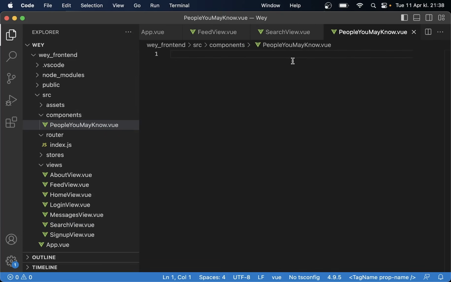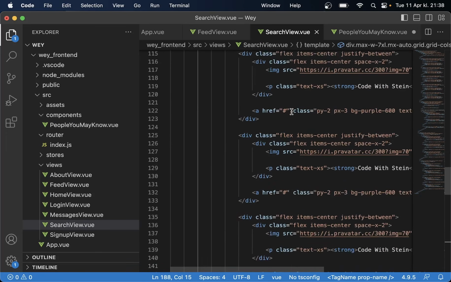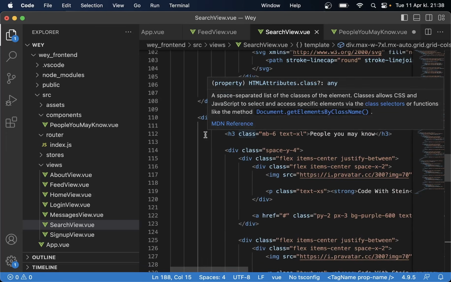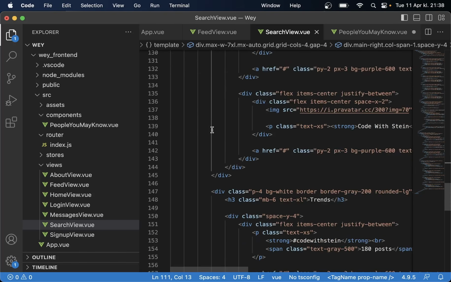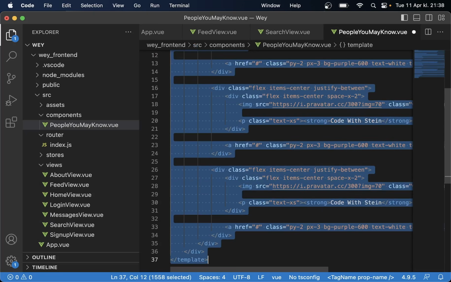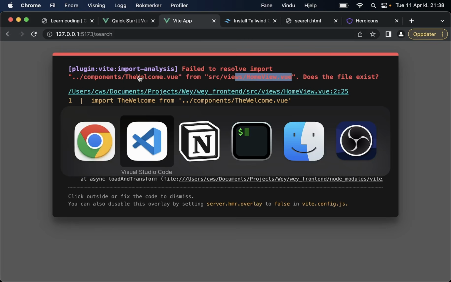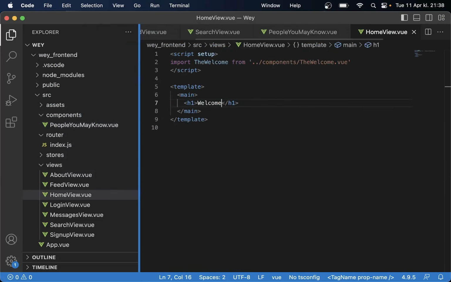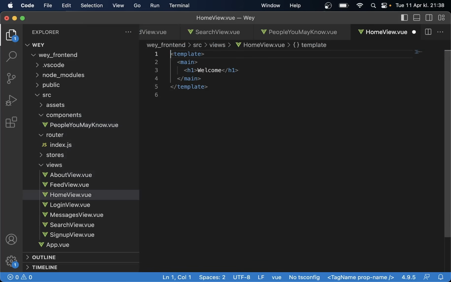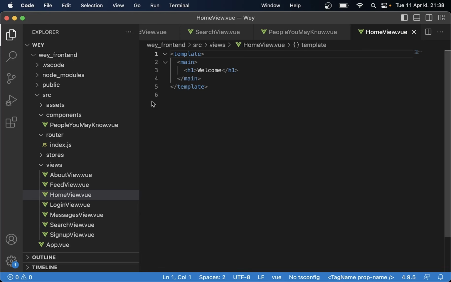So in here I can say template and go to search view, and then I can find this People You May Know. If I just copy this entire div here, save, and paste it in here instead, fix the indentation and save. Failed to resolve. Okay, this still is trying to import this component. So let me go to home view, just remove this, save. Now it's working again, and the People You May Know is gone.